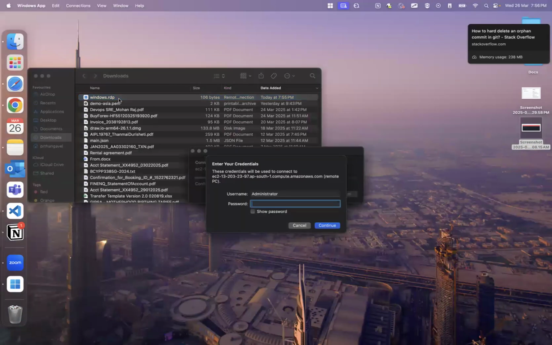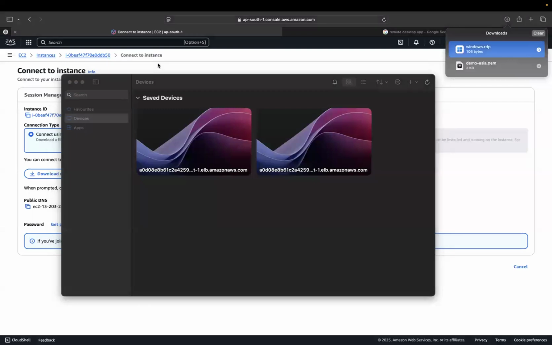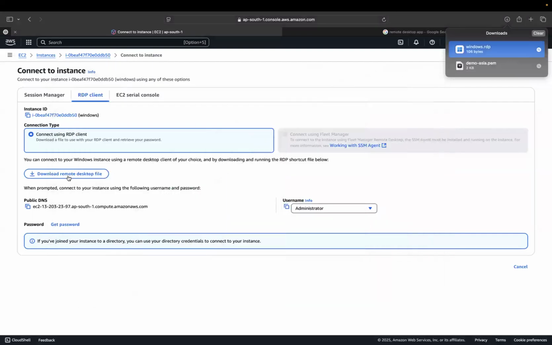This is the one. You can see here it is asking for credentials. It's trying to connect in the background. It wanted a password. The username is administrator, and the password, we don't know the password. Let me go back to the console, and I'm just minimizing this. You can see there is an option called Get Password. The username is administrator. It automatically took the username because we downloaded the remote desktop file, so it has the username administrator added by default.